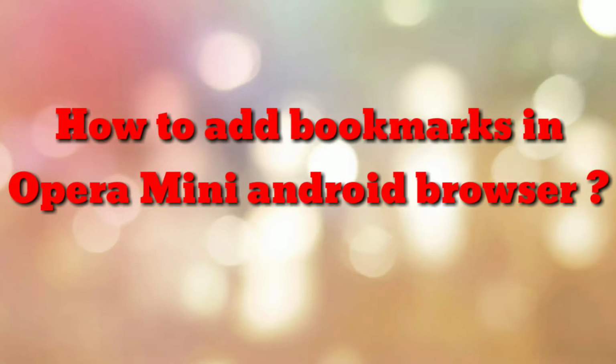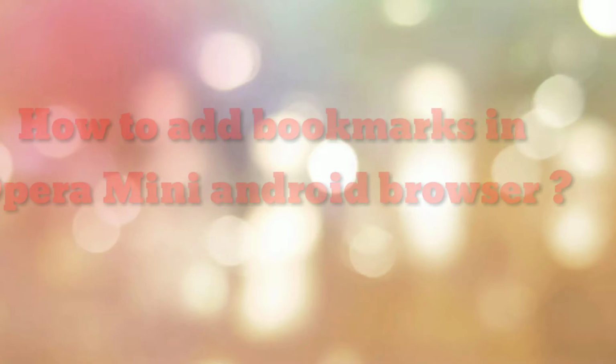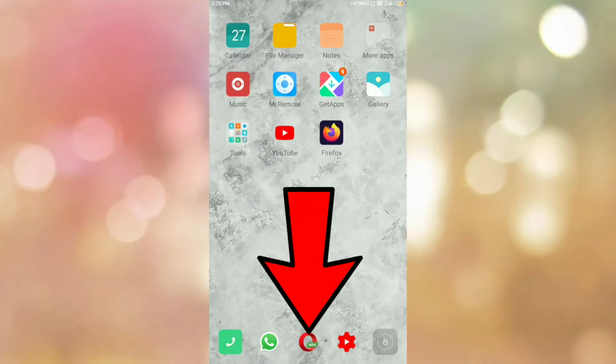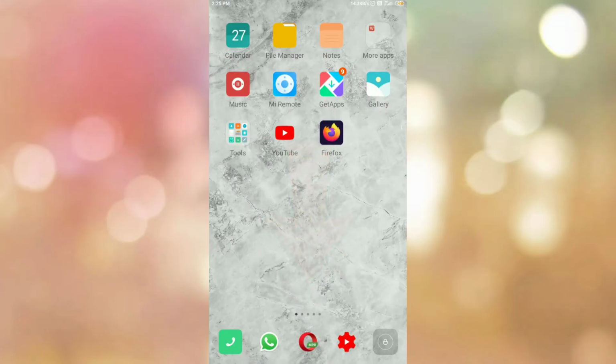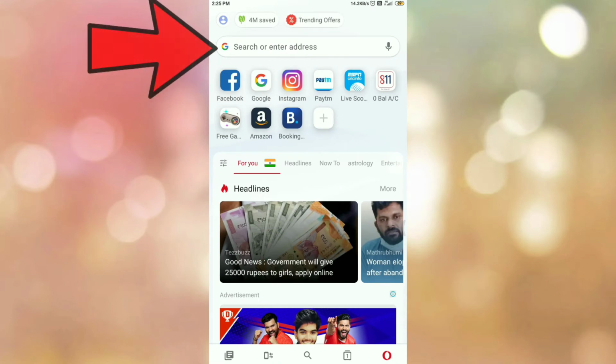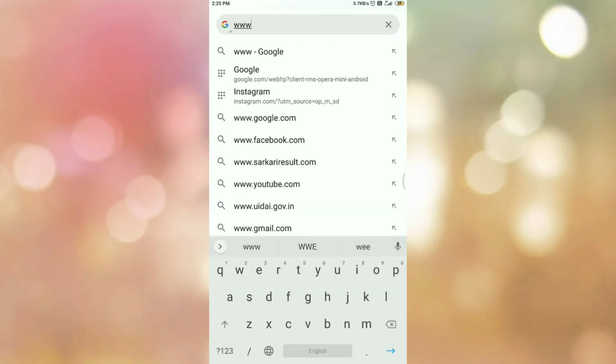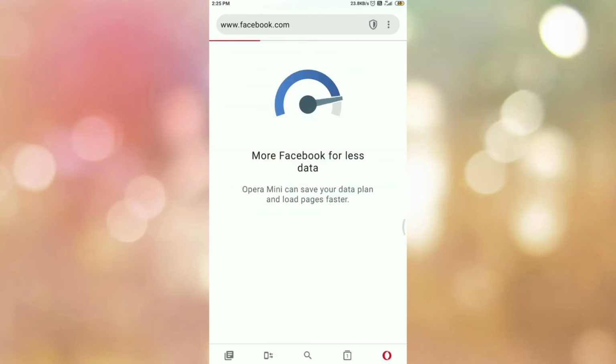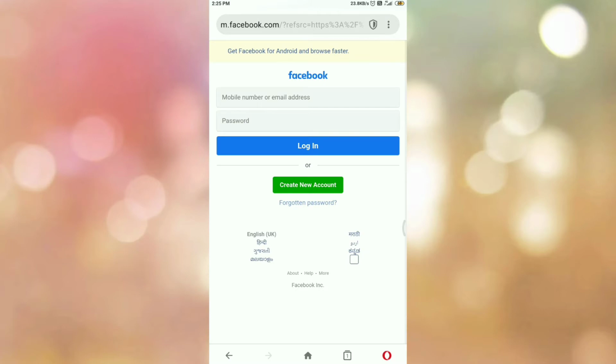In this video tutorial, I am going to explain how to add bookmarks in Opera Mini Android browser. So let's start. First of all, open your Opera Mini Android browser. Then enter the URL of the website. So add this website in a bookmarks.